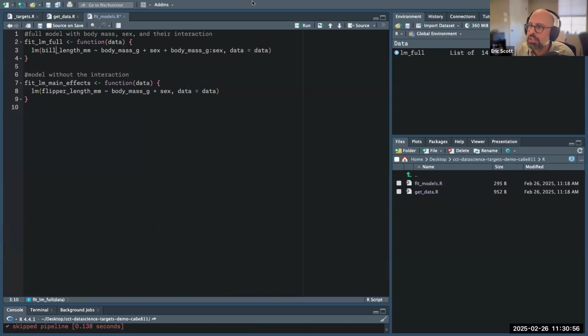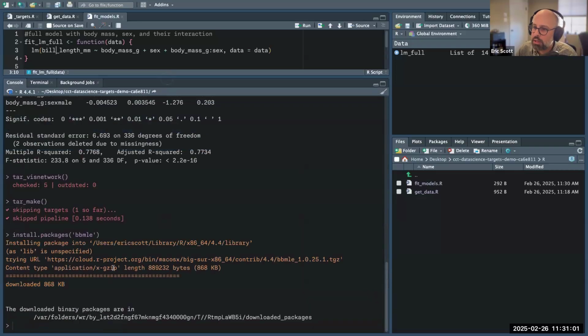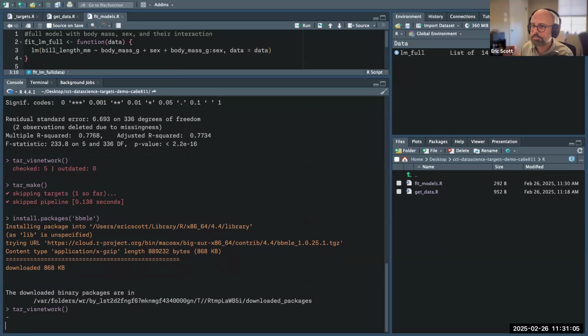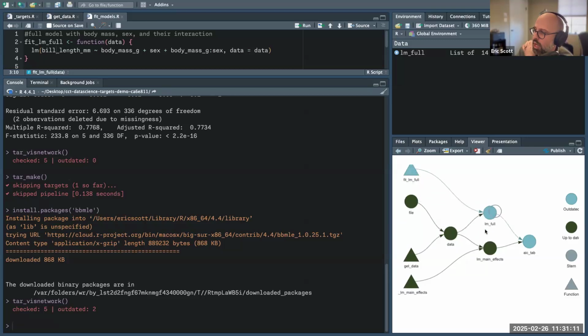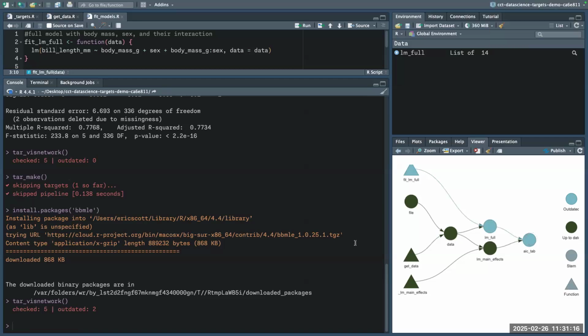So that's another column in our data set, is bill length. And now when I run tar_visnetwork, it'll show us that this has changed. So therefore, this is out of date, and therefore, this is out of date. So you could do this, right?